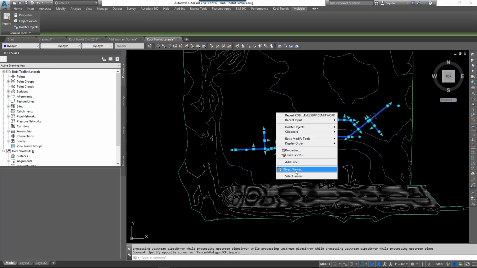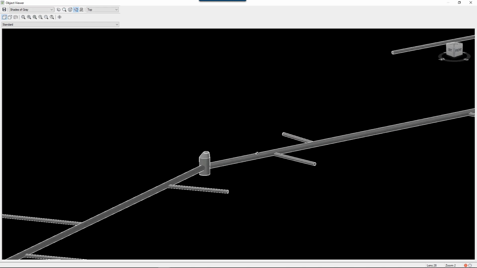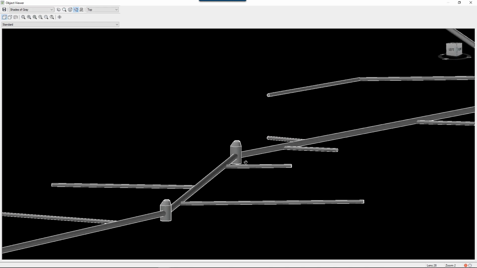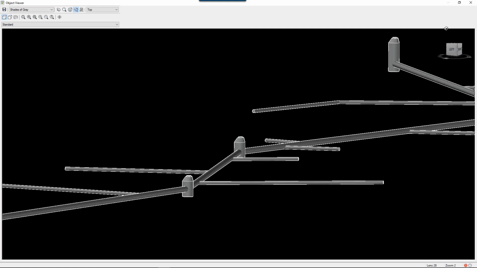So I'm going to right click on this, go to Object Viewer, look in here, and there you can see all the pipes have been tied into the main, and they're all now sitting at a 2% grade.